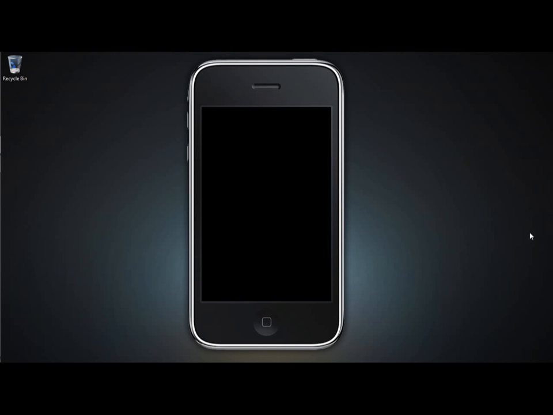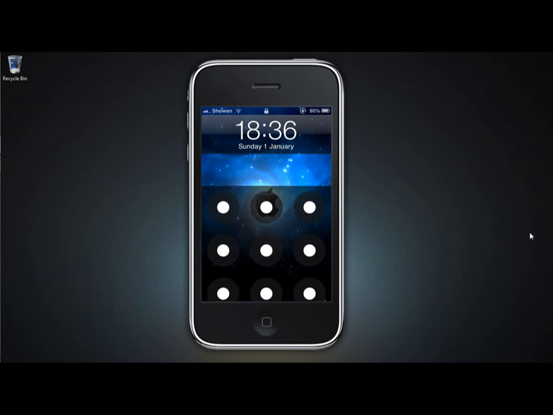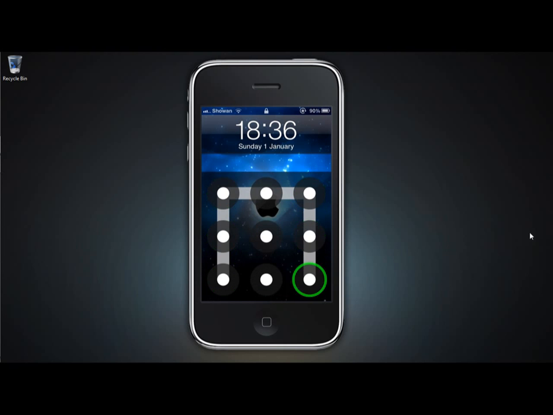Hello YouTube, today I'm going to be teaching you how to get Android Lock on all jailbroken iDevices on iOS 5.0.1. Firstly, here's my Android Lock.